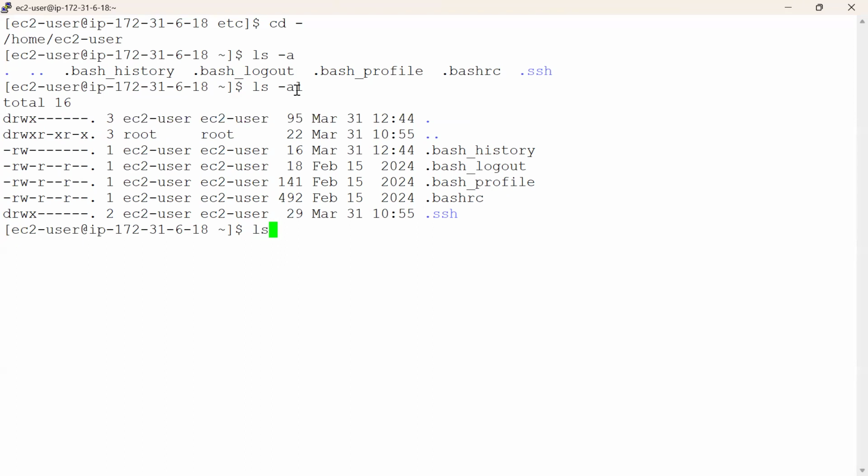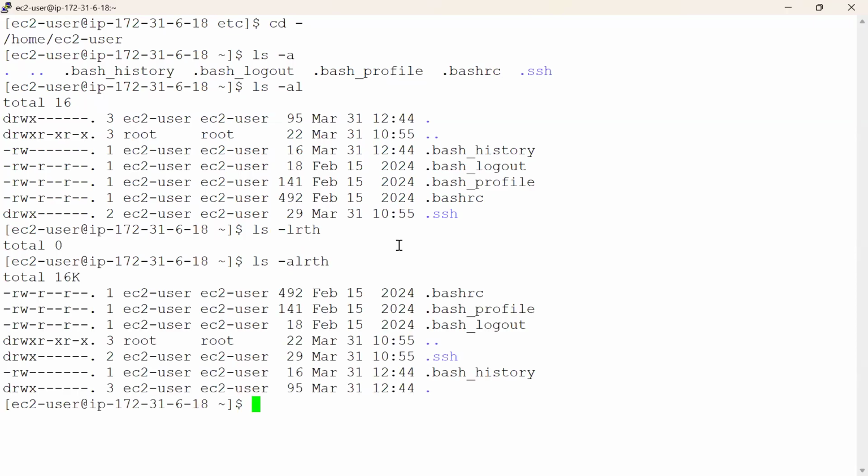Now if I use ls -lrth, actually the best practice to use the ls command is this ls -lrth. Now it is not showing anything because all files are hidden. So to show hidden files, I have to add A as well. Is it okay? Now see here, it shows hidden files as well.